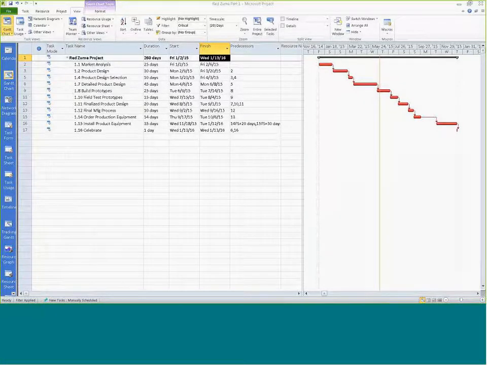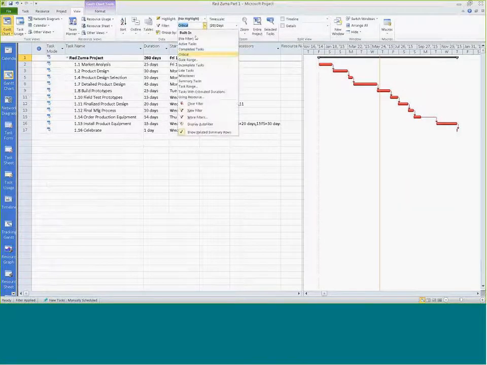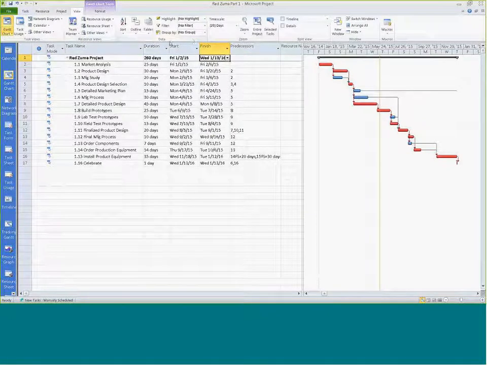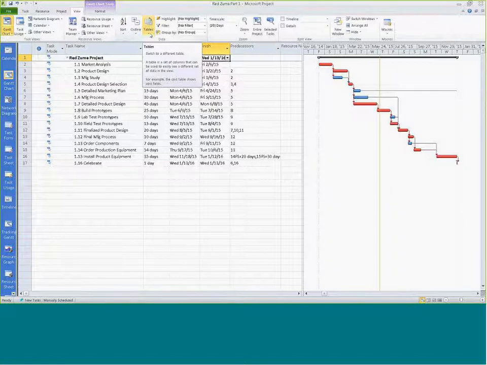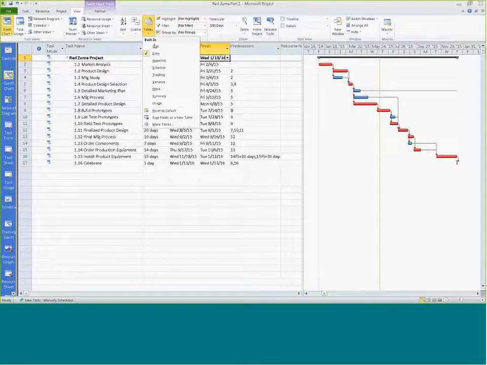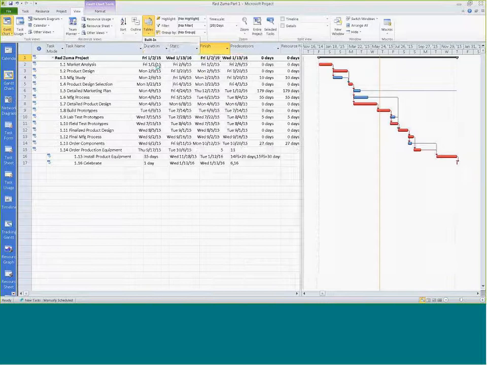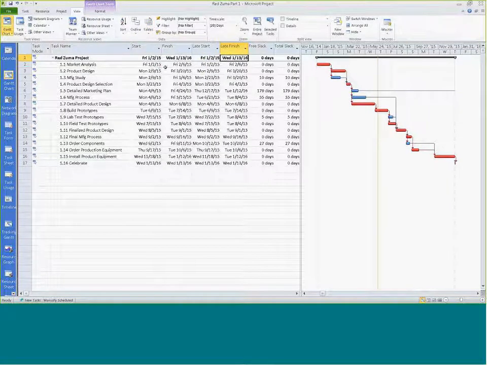What activity has the longest or the most amount of slack? We have to go to a different table in order to see that. So I'm going to turn this filter off so we can see all the activities, and then change the tables. Under View, with this button for tables, we want to go to the Schedule table. And then you can see free slack.